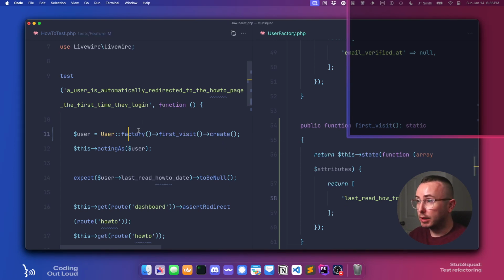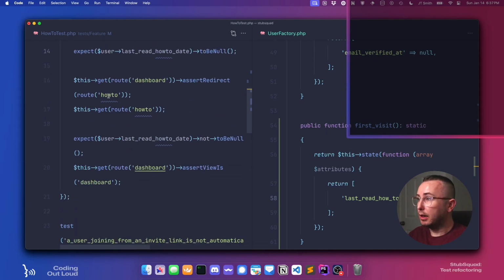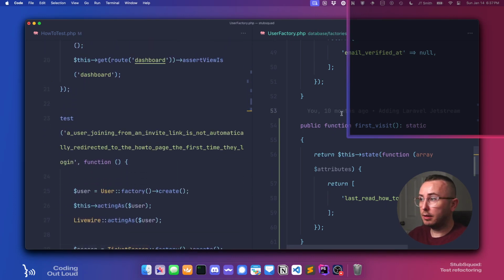But if you're reading this test, then you see, okay, so we have a user using a factory and it's their first visit. We want to create them. Like we want to specifically call out that this is their first visit. Like obviously we know that it is their first visit. And then we want to expect the last read how to date to be null, right? And then the person logs in, and then we expect their last read how to date not to be null, right? Okay, so I like that.